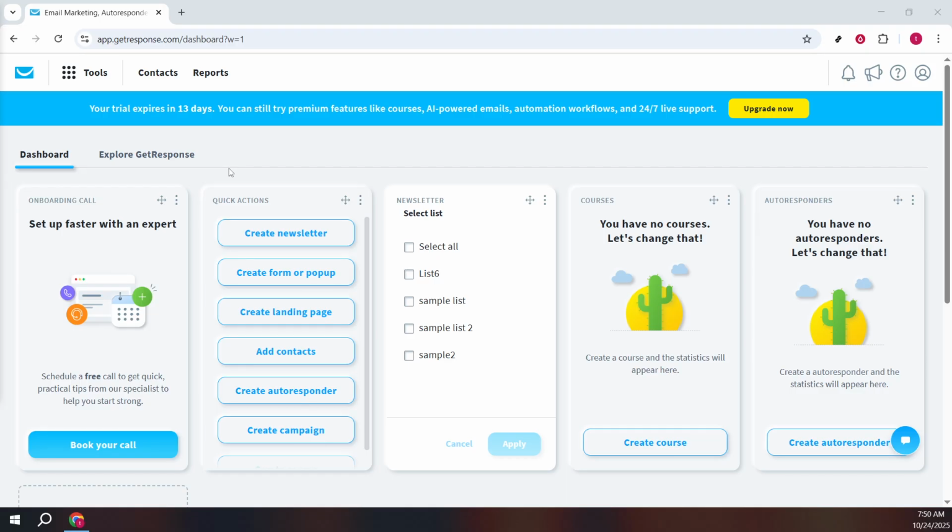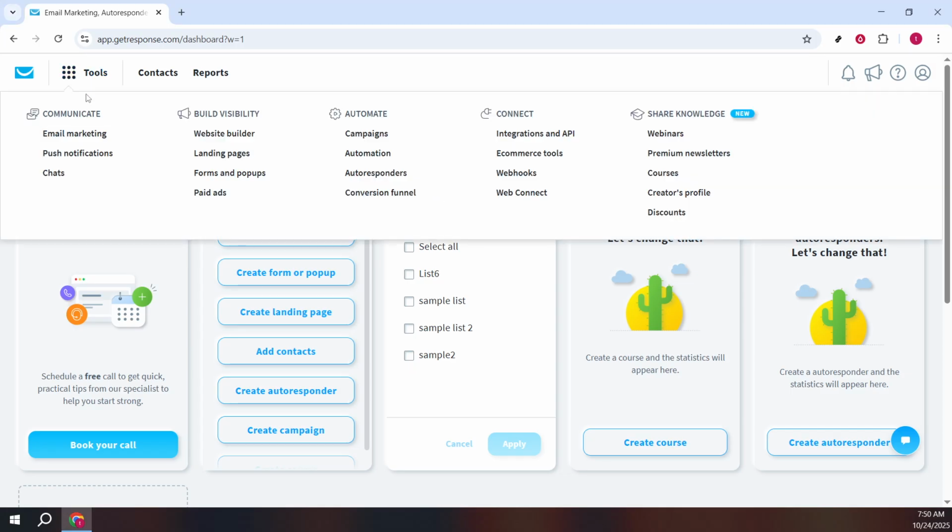To start, open your browser and navigate to the GetResponse dashboard. Once you're on your dashboard, you'll see various options. Look for the Tools button and give it a click. This will open up a drop-down menu where you'll find an option labeled Forms and Pop-ups. Click on this to proceed.